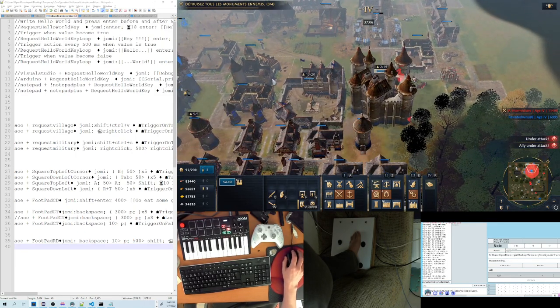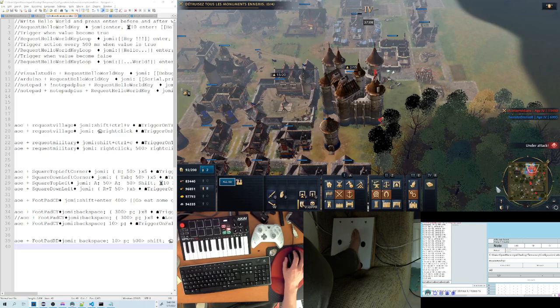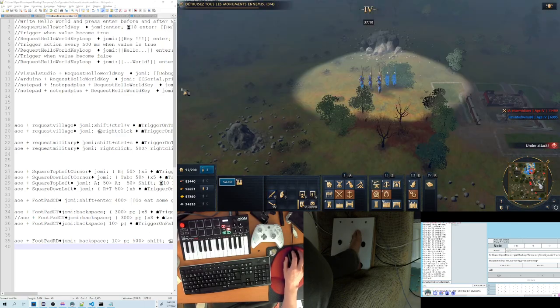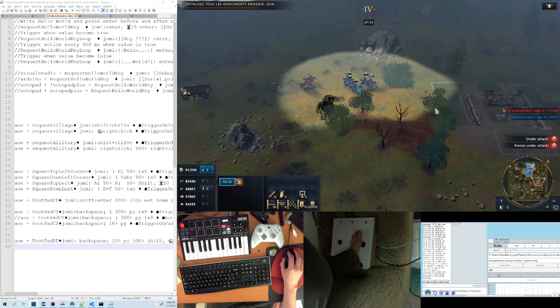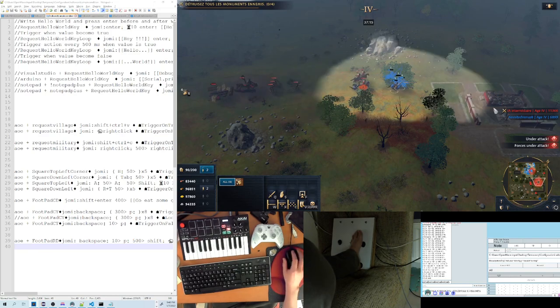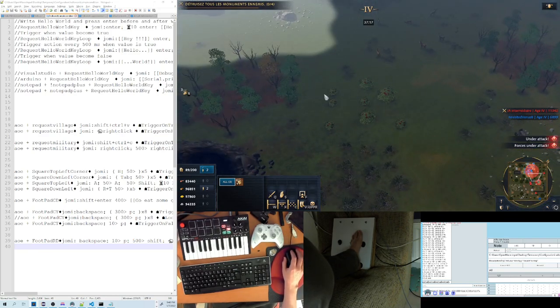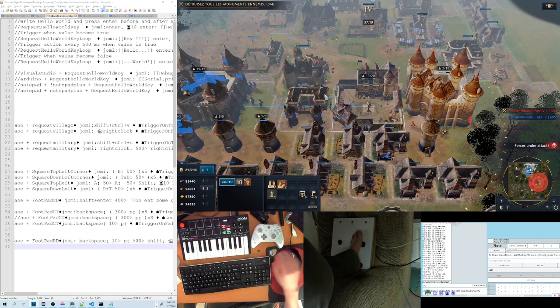Now that that's said, where is my cavalry? Oh yeah. So if I want to select all my villagers, ta-da!